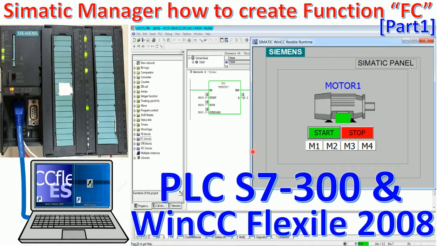Today I would like to show and share about the software Simatic Manager of PLC S7-300 with WinCC Flexible 2008, how to create the function that we call FC.